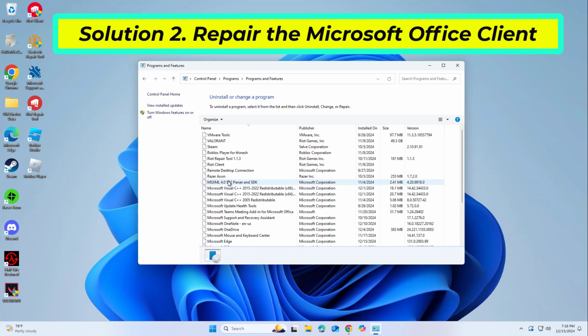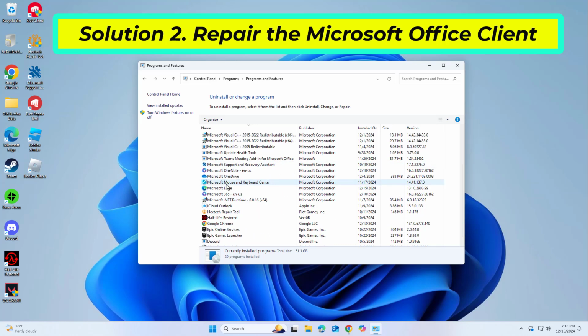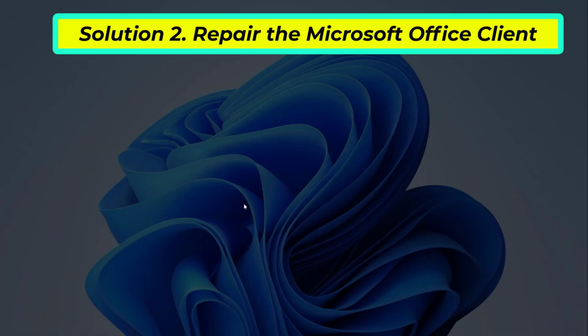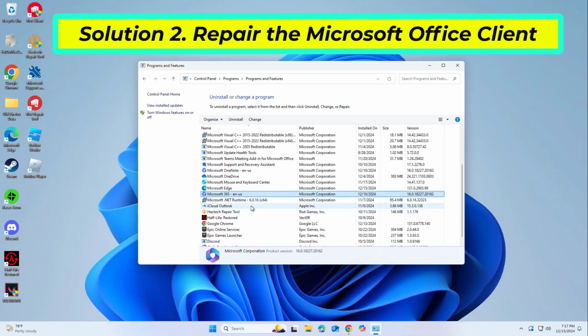scroll through the list and locate the Microsoft Office suite or the specific Microsoft application you want to repair. Right-click on the Microsoft Office suite or application and select Change from the context menu. The Microsoft Office installation wizard will open.